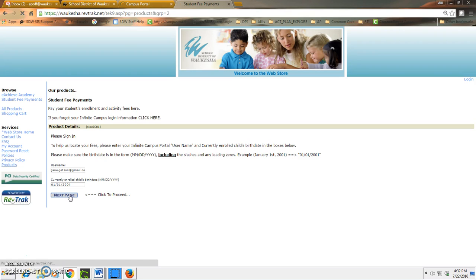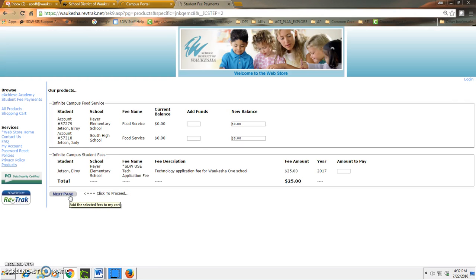And now what's happening is RevTrak is getting just the fee information associated with Jane Jetson's household. It takes a little while to pull that information. What comes up will be food service information, campus fees that have been associated with students, and any other optional fees that your child may be able to participate in. In this case, both Elroy and Judy have food service accounts, and I can put money on them. And only Elroy has student fees assigned to him at this time.